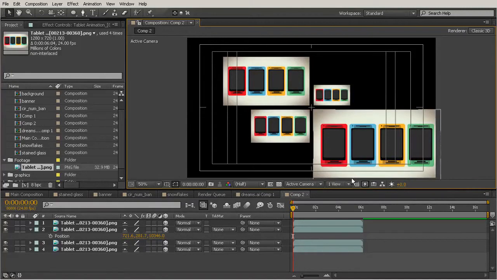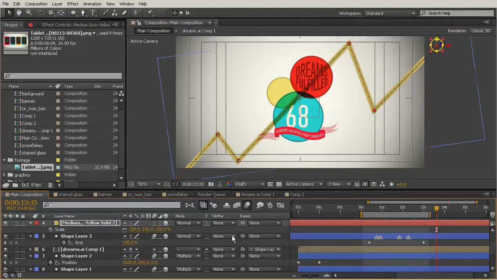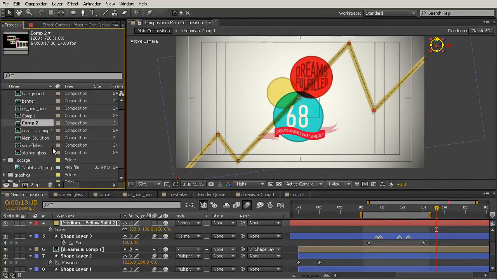So let's go back out to our main composition now, and I want to grab the composition that we just created, which is going to be Comp2, and we should probably name that a little more descriptively. So in our project panel, we can just right click that, go to rename, and we can just call this Videos.